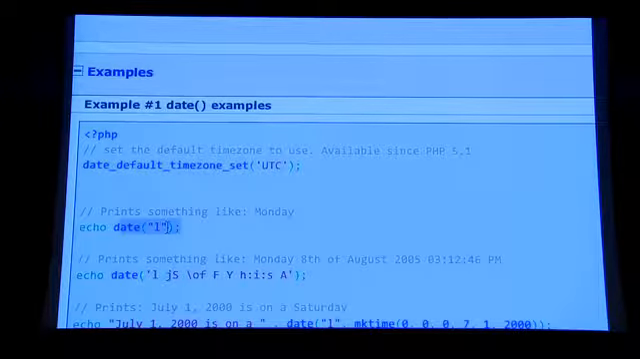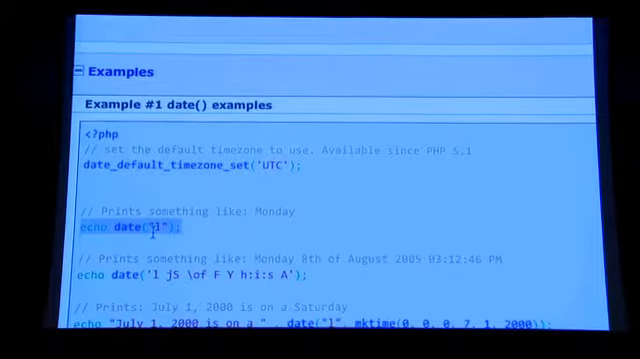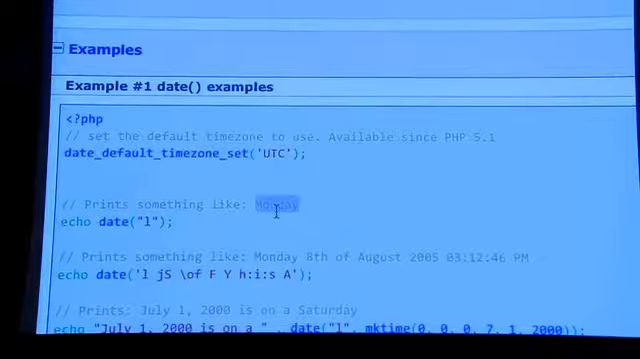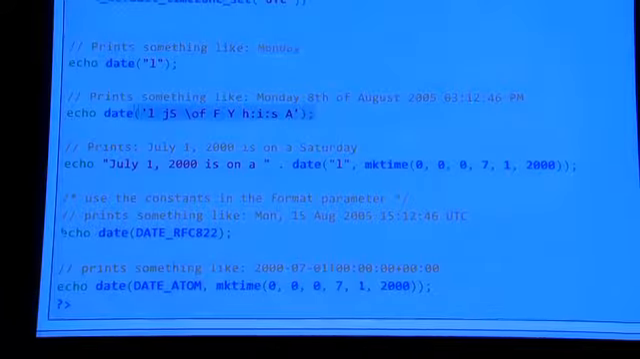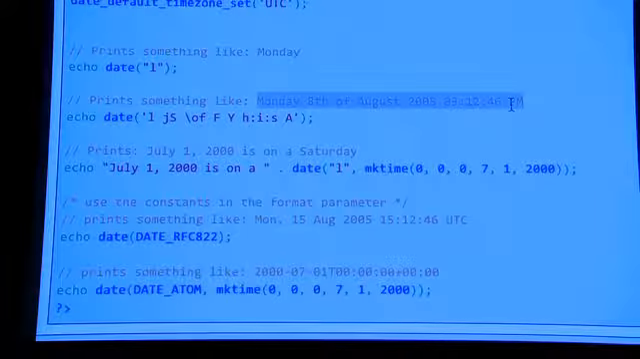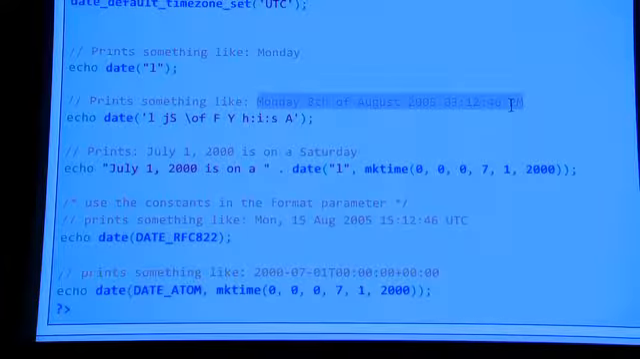If I want to print out echo date, quote unquote, L, for whatever reason, L denotes the day of the week. If it is Monday, it would print Monday. Today, it would print Wednesday dynamically. Here's a more complicated date string that they claim will print out this, and so on and so forth. This is the kind of thing that this function does.